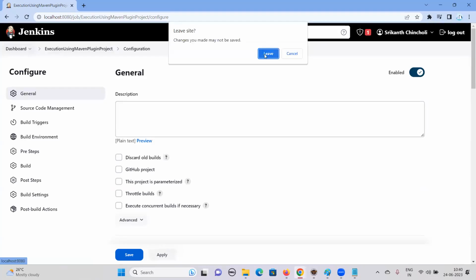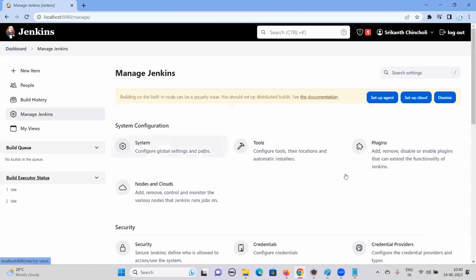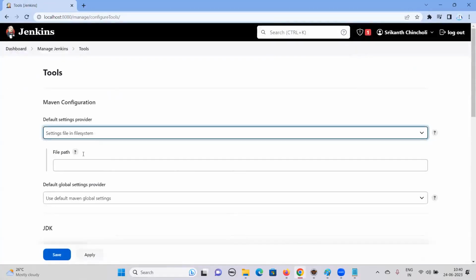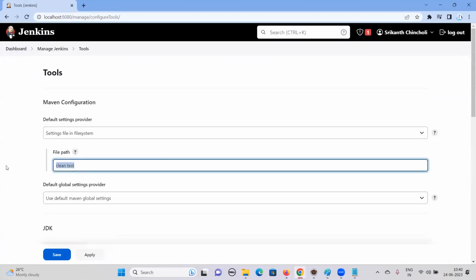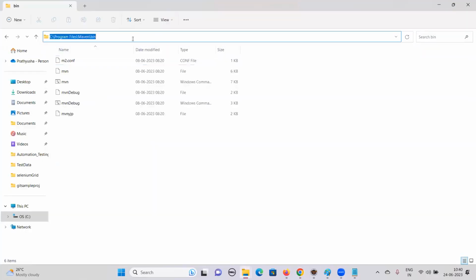XML. I'm going back to the dashboard. I'll say manage Jenkins. So here it is causing some problem. Settings and file location, file path. I can rotate. What is the file path that we have here?